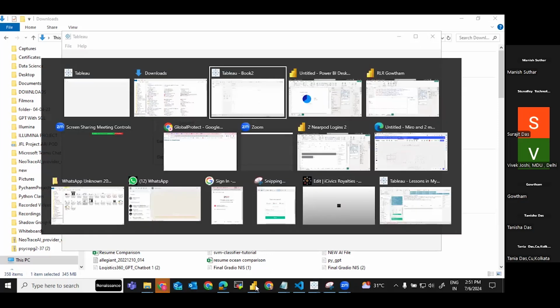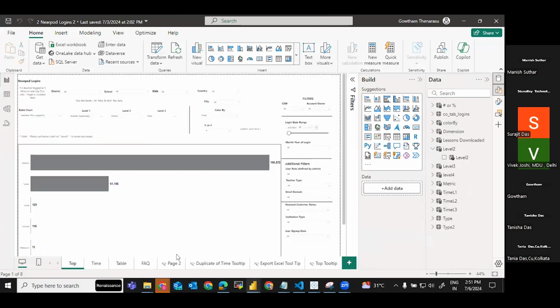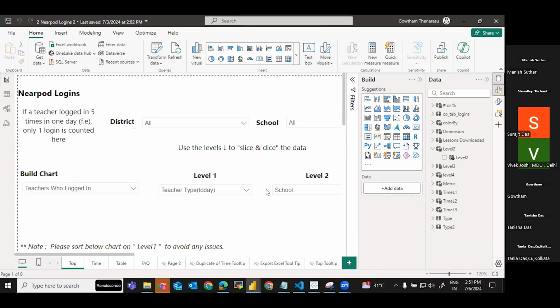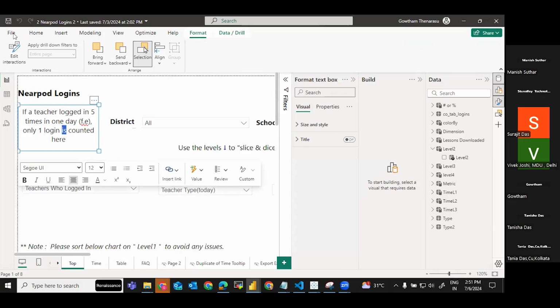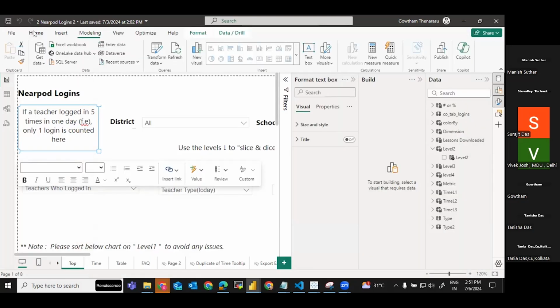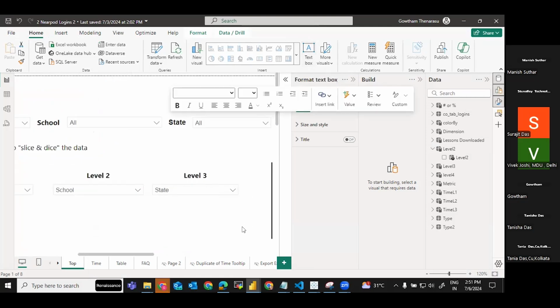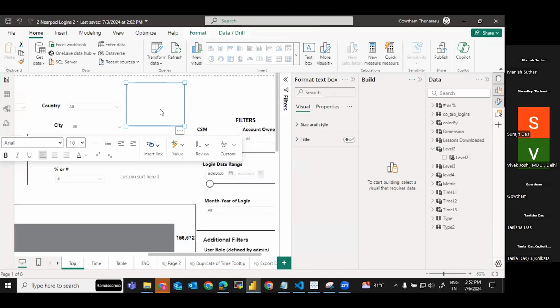Okay. So now I just want to show you guys something. This is one of the dashboards which I recently created. Here, if you see, so many options are there. This is called the text box. If you go to this Home button, here you can see there is the text box. If you click on this text box, you can write anything inside it. For example, if I click on this one, it will come. So here you can type anything you want. So that is the text box.